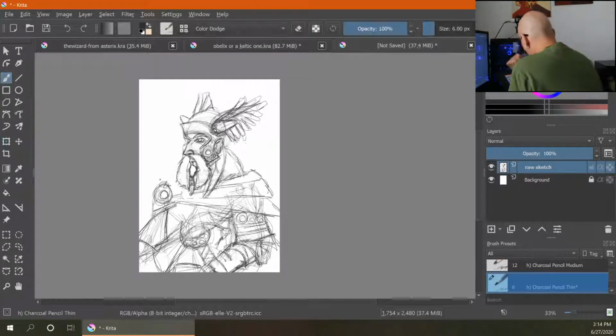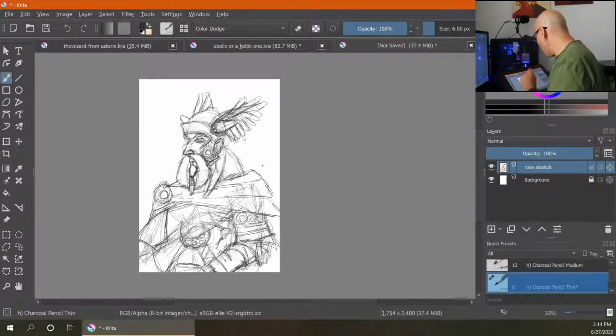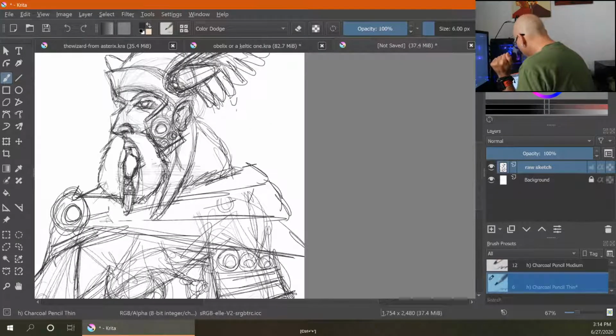So let me do this. Looks way better. I hope you like it. This one looks way better. So these are the little tricks that you can use in Krita. Hope you're taking some kind of notes or something. Hope you're doing that.